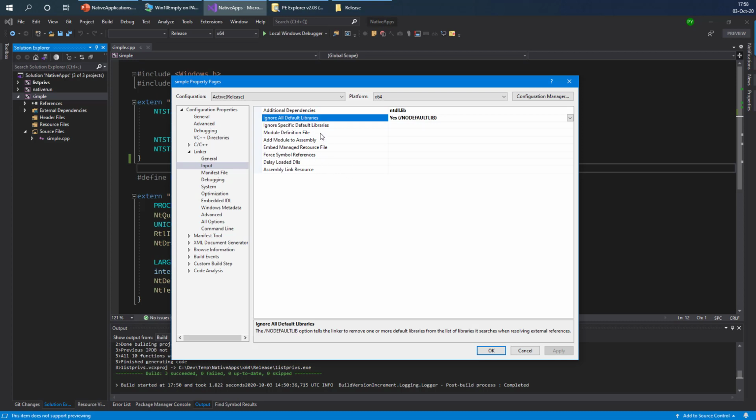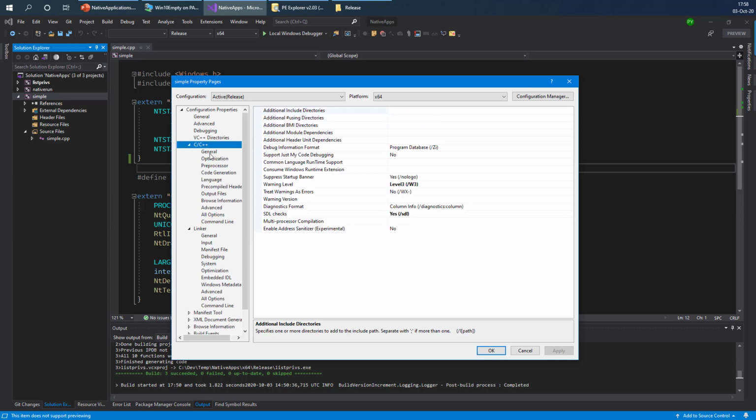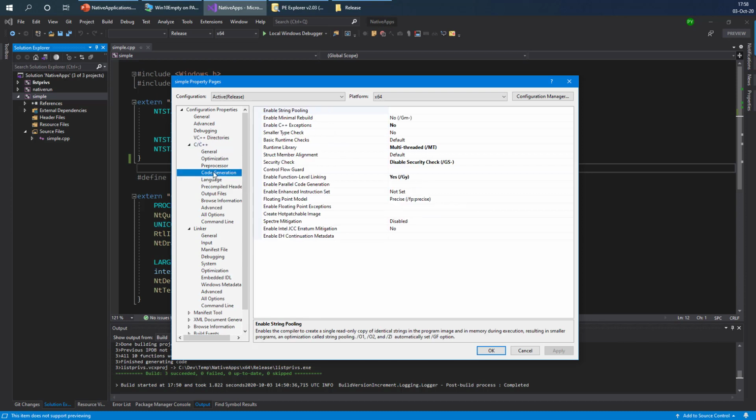So that's another thing I have to do. For the C++ tab here, there's some other stuff I need to do. I need to remove most of the checks that are being performed and some features that are specific to C++ that just cannot be supported because there is no C++ runtime when you're working with a native API. So for example, I've removed the ability to use C++ exceptions, and I've removed all these security checks which are provided by the C runtime.